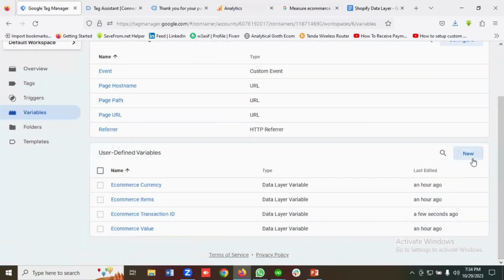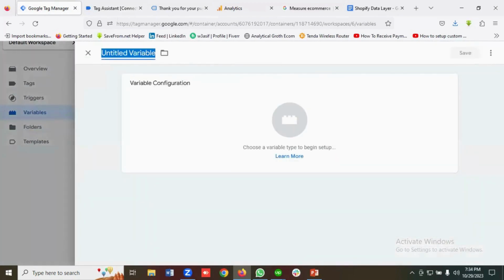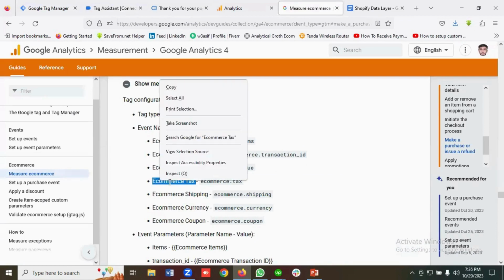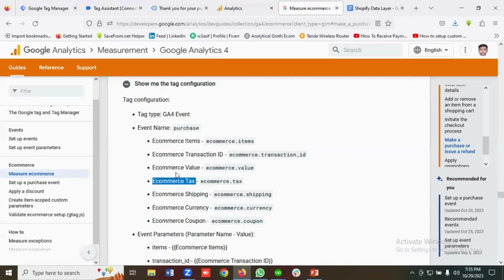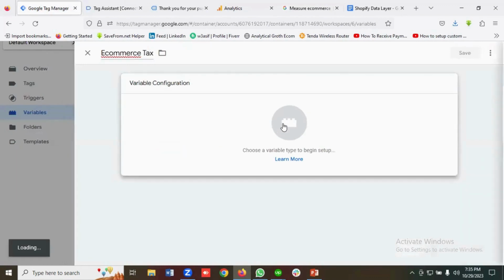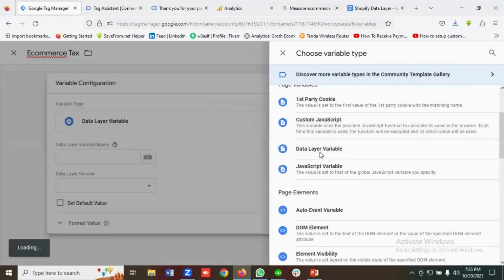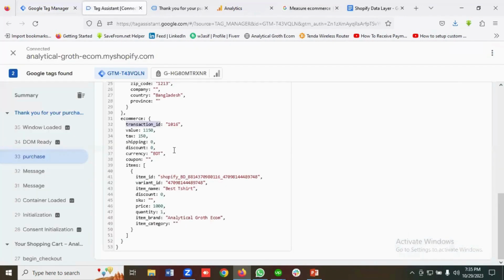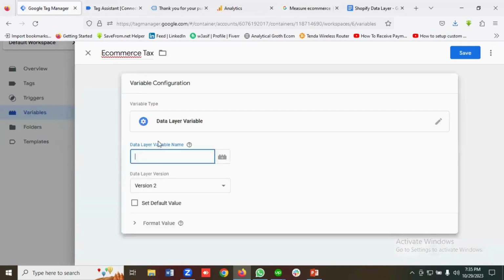Then I'll create another data layer variable for e-commerce tax. I have already created a data layer variable for e-commerce currency, so I don't need to create it again. I'll name it e-commerce tax, choose data layer variable, and give the data layer variable name as ecommerce.tax.